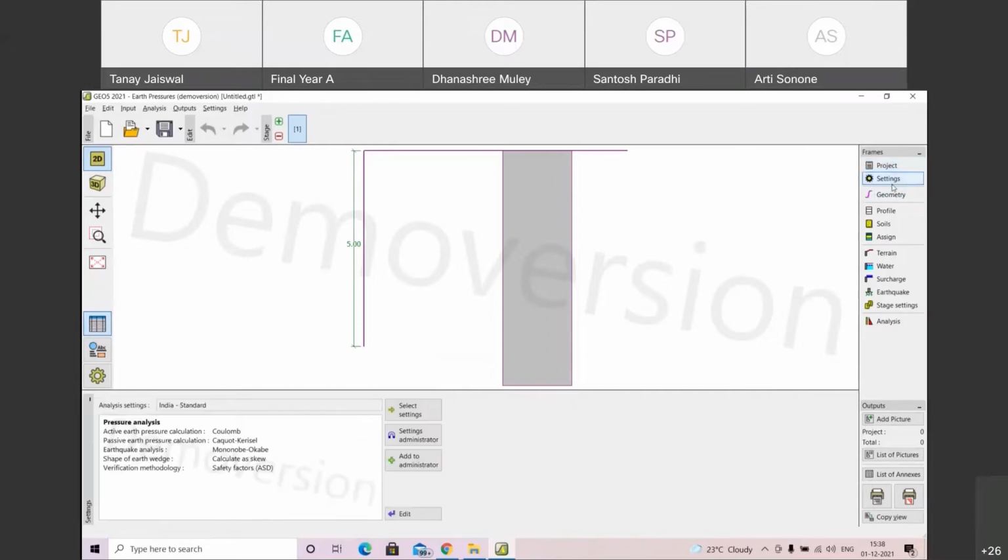We'll go in settings and we can see here the methodologies which are recommended by Indian code. I have by default selected Indian code, so it is Indian Standard. But if you want to change the code, if you have just downloaded the software, it will be showing you the American code, sorry, the European code. So you can change it from settings administrator.